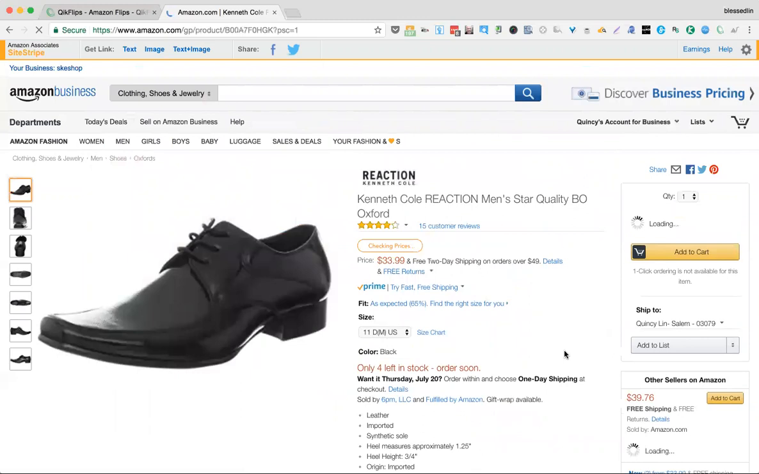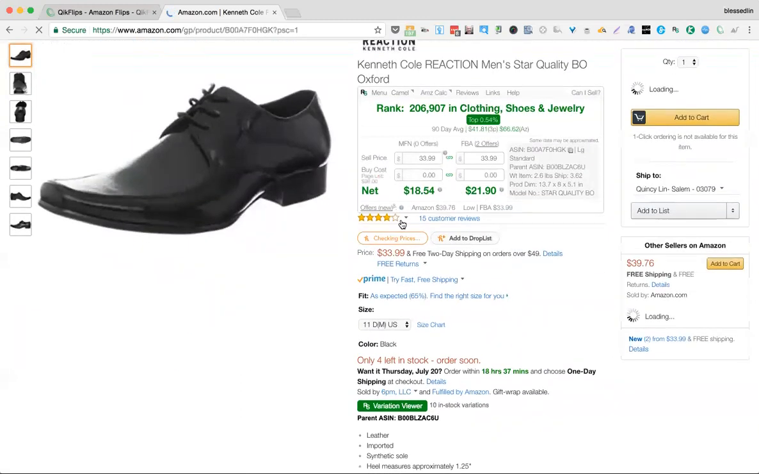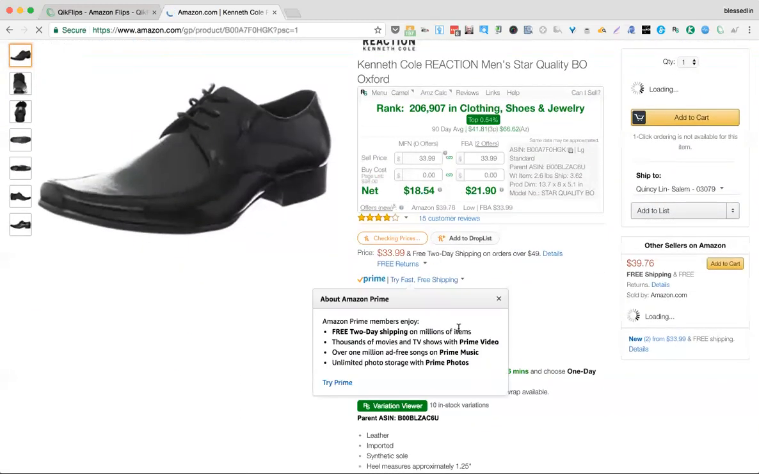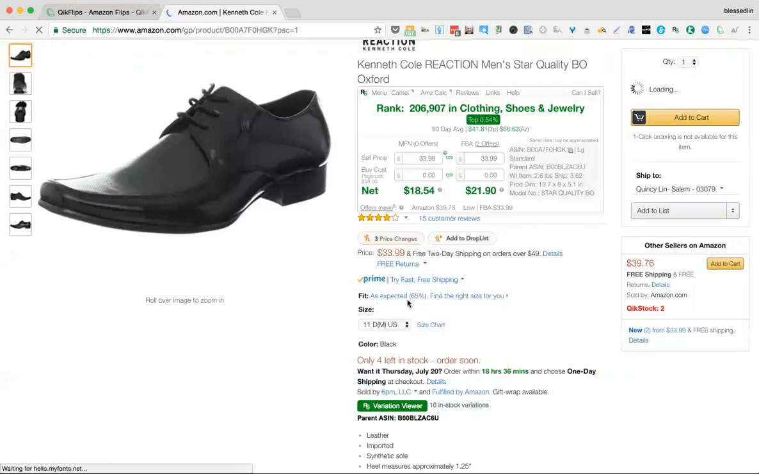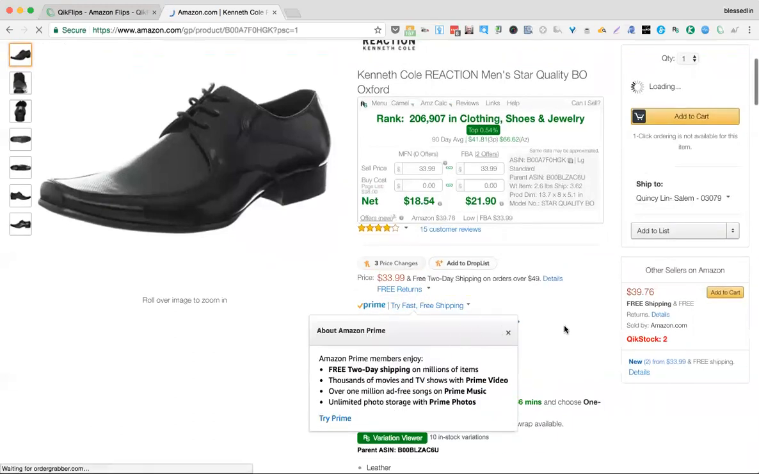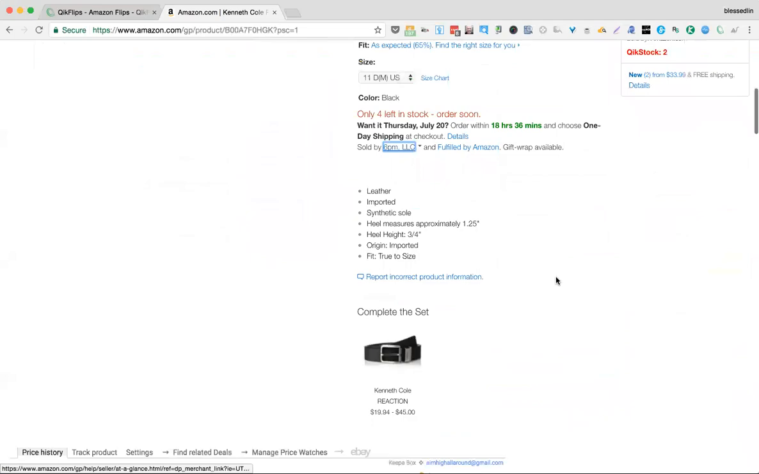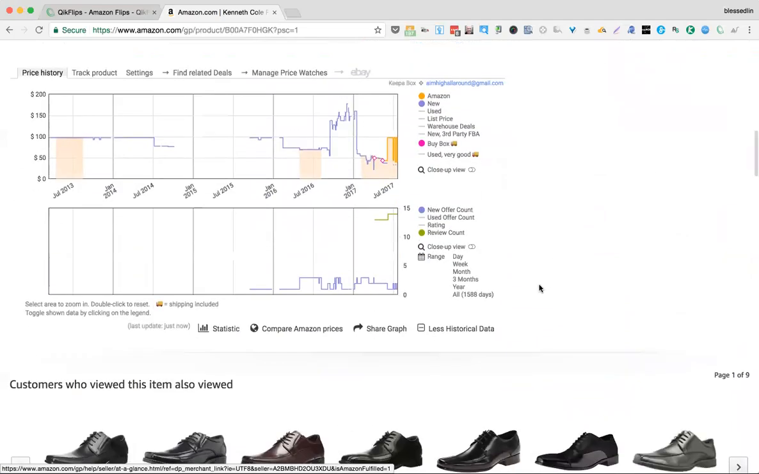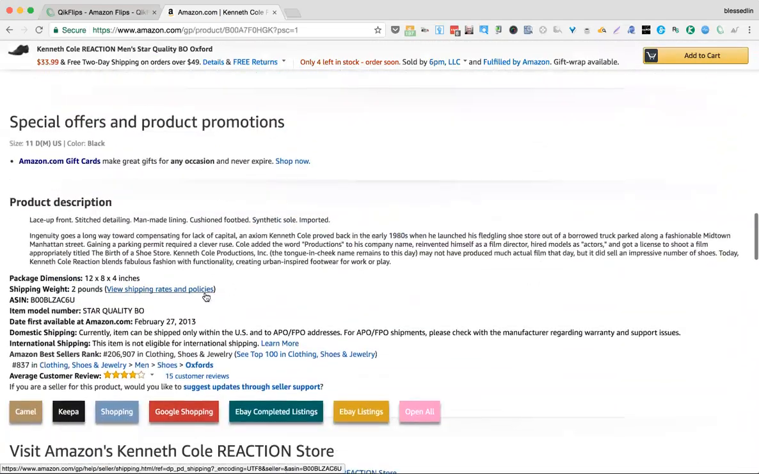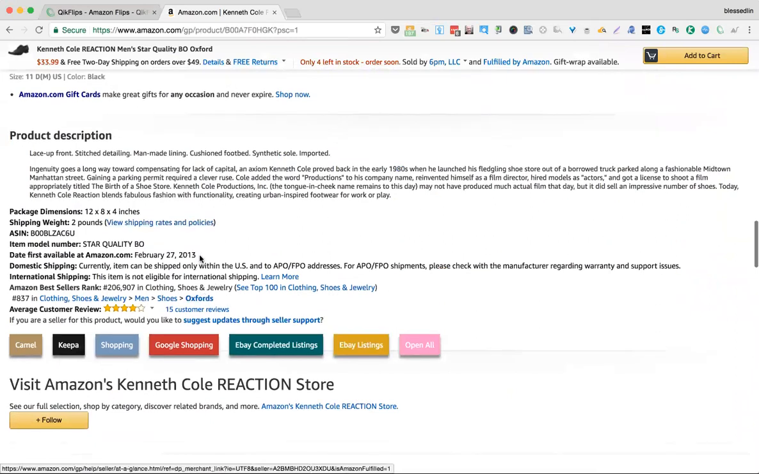And then next, you say, okay, I want to look at other data metrics of the shoes, such as how many reviews it has, and what's the fit status, 65%. And then I want to see who's selling it, how many in stock. And then I want to take a look at how long it has been selling, since 2013.